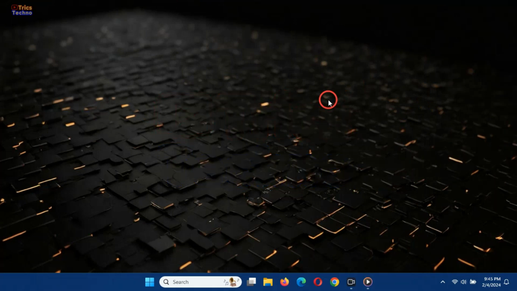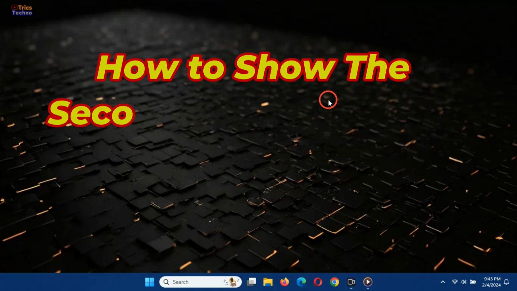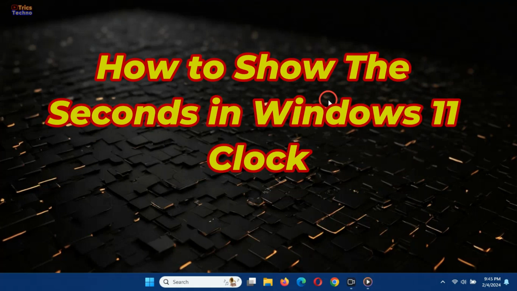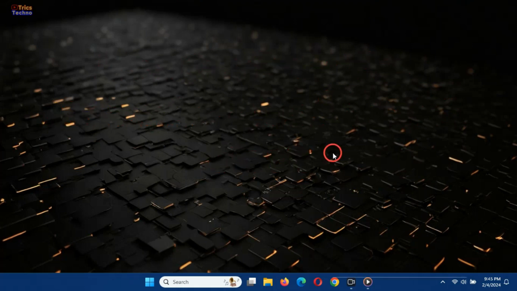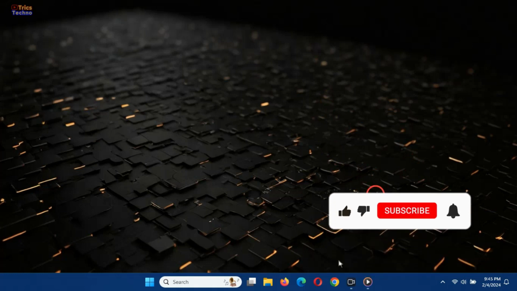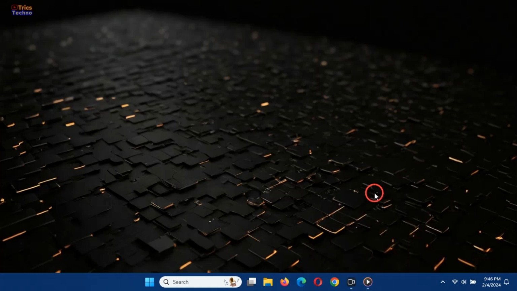In today's video, I'm going to show you how to show the seconds on your Windows 11 clock. By default, the Windows 11 clock only shows the hours and minutes, but you might want to see the seconds as well, especially if you are working on something time-sensitive or just want to be more precise.